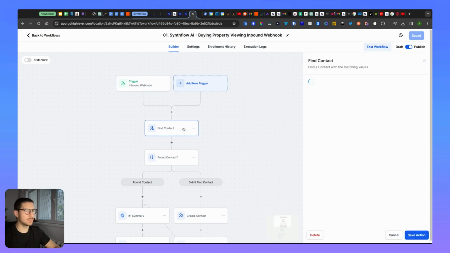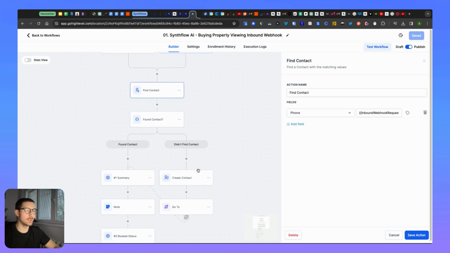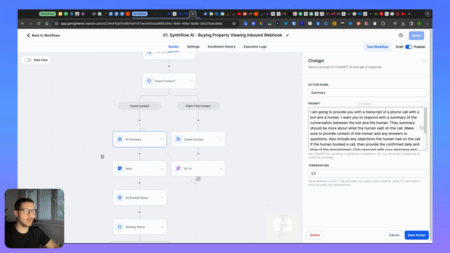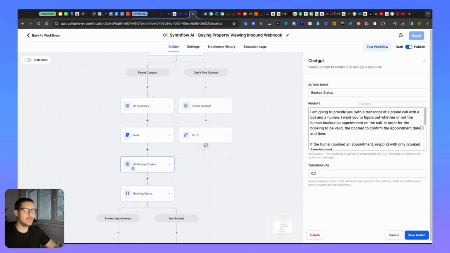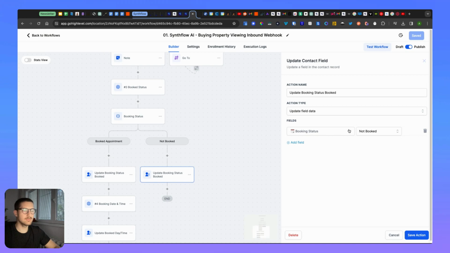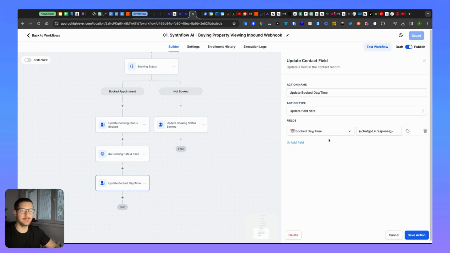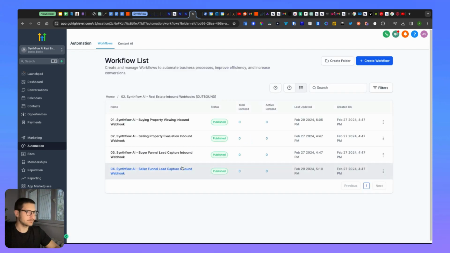What's next? You're going to look for the contact. If they have a phone number, it continues. If not, it's going to create a new contact and then resume the process. It makes a call summary, puts it in the notes, and fetches the booked status. If the booked status is not booked, it will end the funnel. If it's booked, then it will continue, extract the date, and add that date here.